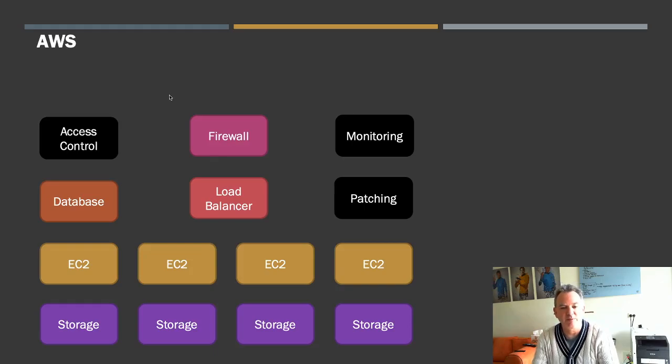So that's a computer. We've got to have storage somewhere to keep all our files on. We have load balancers there that move data between places. We've got firewalls to keep all the bad people out. We've got the database that we talked about. And then we've got things like access controls and patching the servers and monitoring and so on. So it's all quite complicated to put all that stuff together.